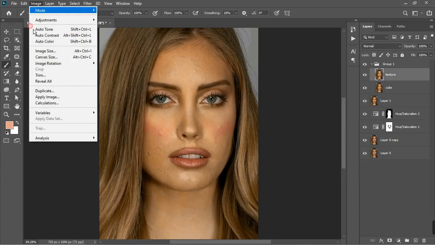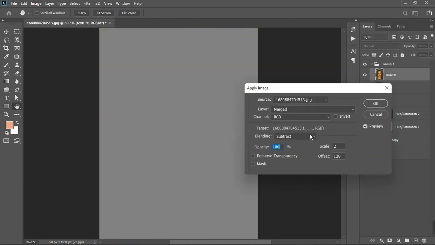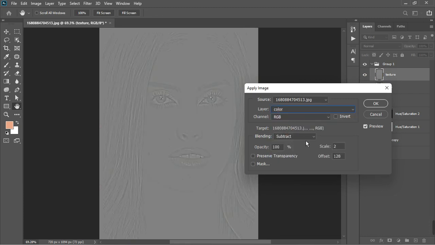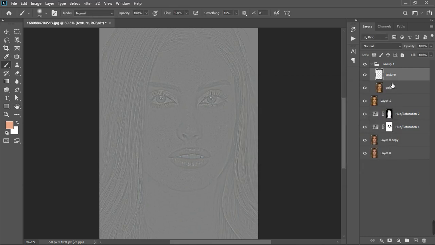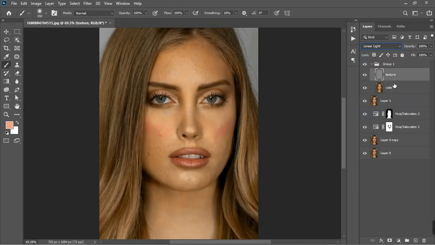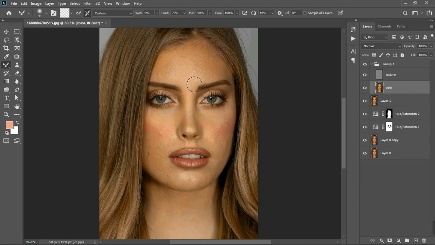So on the texture layer, go to Image, Apply Image, just the same settings, Subtract. The layer should be color, so you're subtracting from the color layer. Just take the settings and then click OK. That's for an 8-bit image. So I'm going to open up the group again, select the texture and change the blending mode to Linear Light, and then I start my frequency separation. All right, so see you when I'm done.